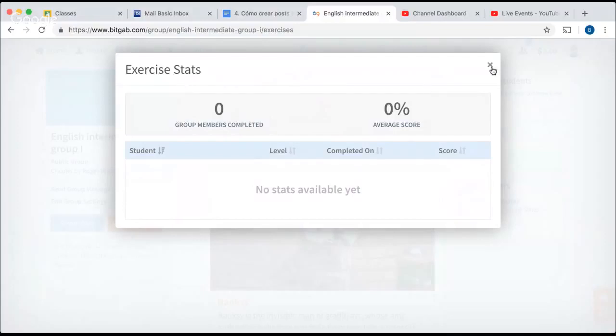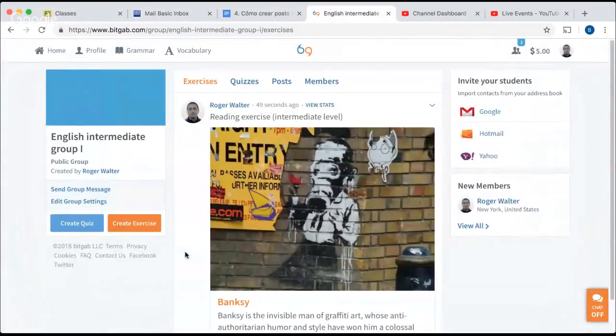So, as you can see, it's really pretty simple. I hope everybody starts creating groups on bitgab.